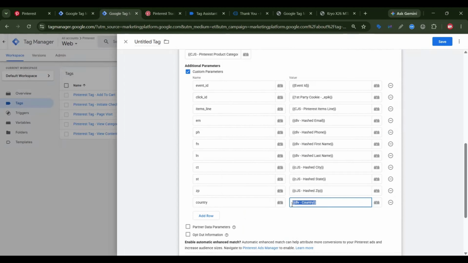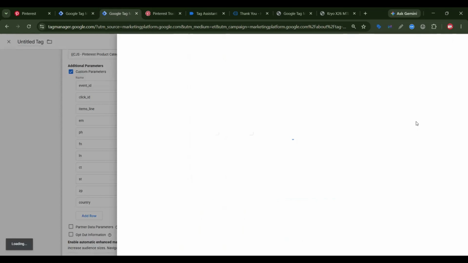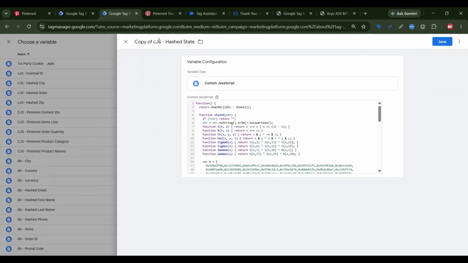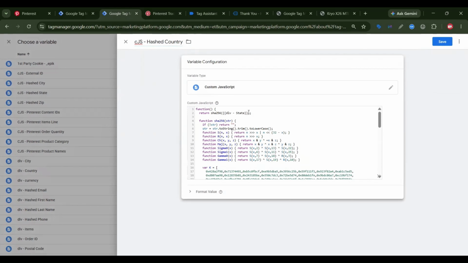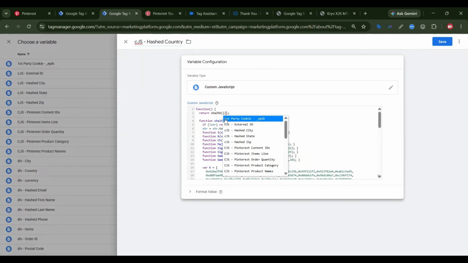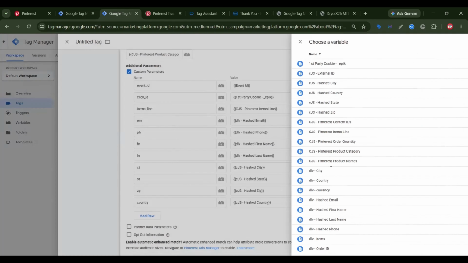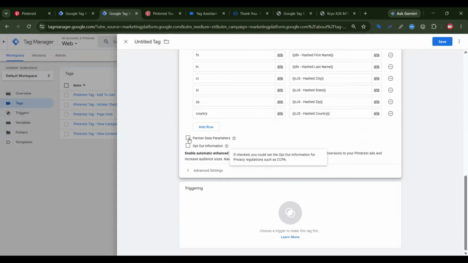So I can remove this, then again click on plus sign. Then we can copy this state hash information, then copy, and I need to remove. Then I need to copy and create it for country. So we can change this value for country. So this one is country, this one country, then click on save. Now I need to select this country. So all of this information is almost done.